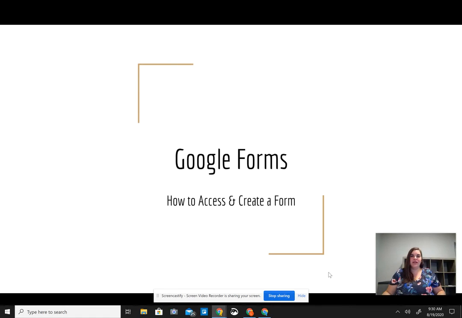This is the basic training if you have never created a Google Form before or you are very new to them. Forms is a really great feature inside of Google. It helps you collect data from students and parents quickly and easily, and then review those results and manipulate those results however you want.